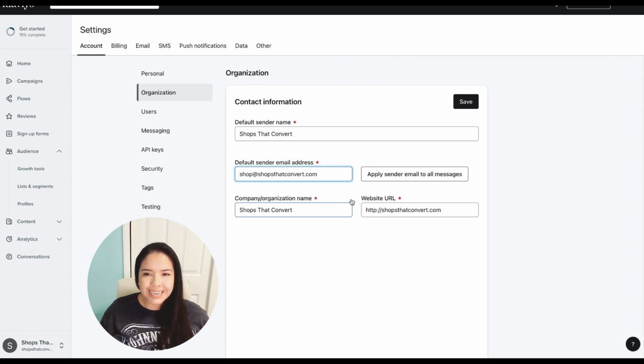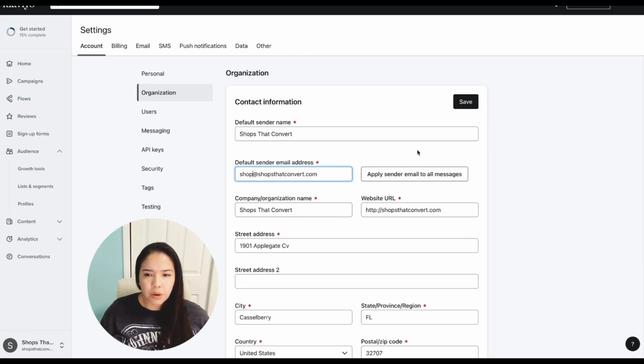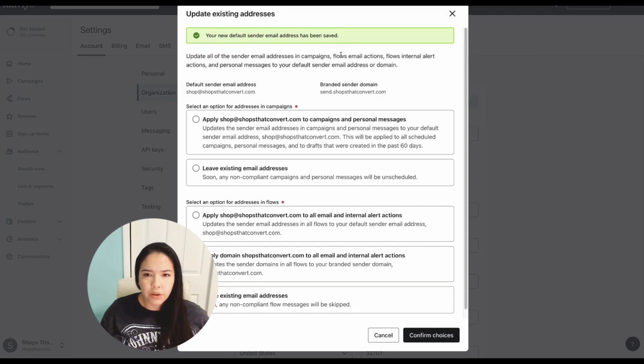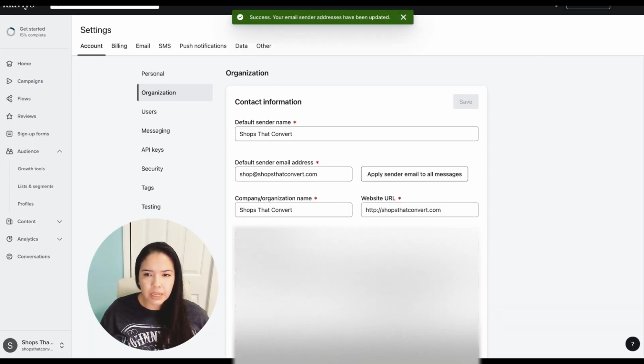So my website is shops@convert.com. So I want the email address to come from shop@shops.convert.com. So once you correct that in your default sender email address, you will need to apply that to all of your campaigns and all of your flows, and that would be the best practice at this point. So confirm those choices and make sure that you have saved the default sender email address, and that is part of the friendly email address.